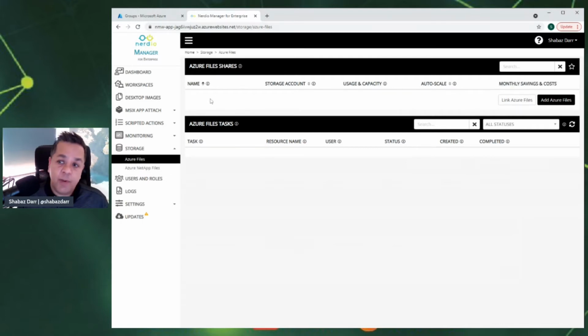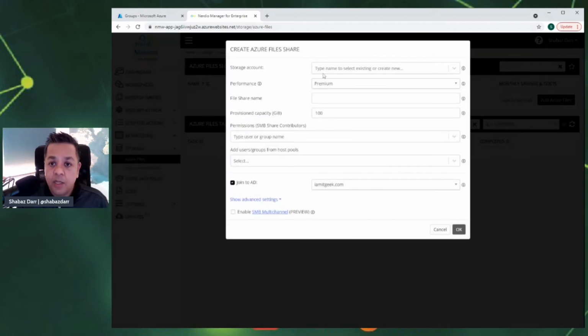You can see I've got nothing pre-provisioned in here. So I'm going to add Azure files here on the right-hand side. Here we can either type the name to select an existing one or create a new one.